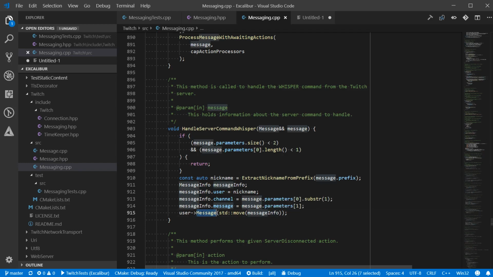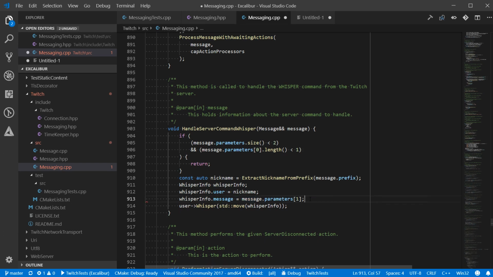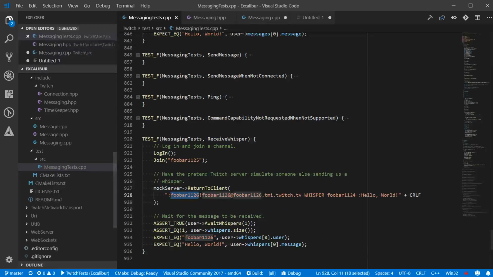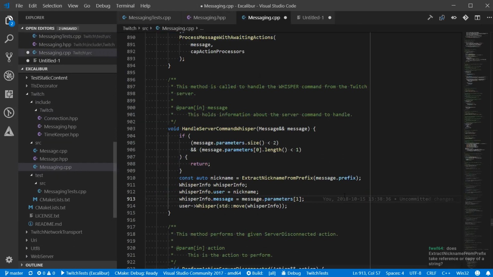Okay. So this is going to become Whisper. And we were going to use Whisper info. Whisper info. And there is no channel. It's still parameter 1. Parameter 0 is just our own nickname. I think we can just ignore that because it's always going to be us. We're never going to receive a whisper meant to someone else.